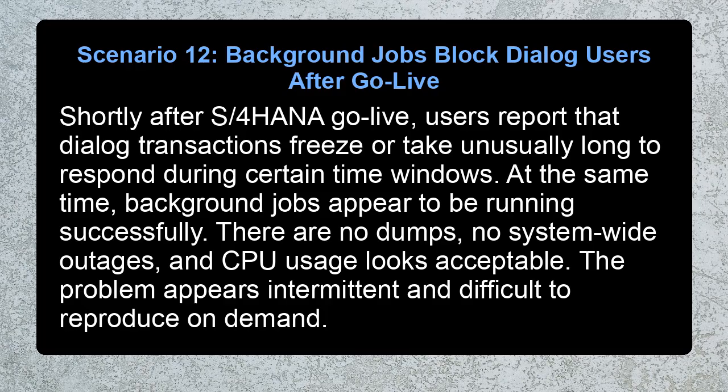Scenario 12. Background jobs block dialog users after go-live. Shortly after S/4HANA go-live, users report that dialog transactions freeze or take unusually long to respond during certain time windows. At the same time, background jobs appear to be running successfully. There are no dumps, no system-wide outages, and CPU usage looks acceptable. The problem appears intermittent and difficult to reproduce on demand.